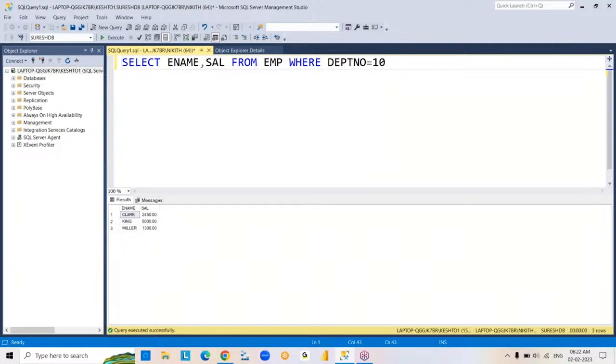Only department number ten related e-name salaries retrieved. Please check it. Selected data. Right. That is the scenario.